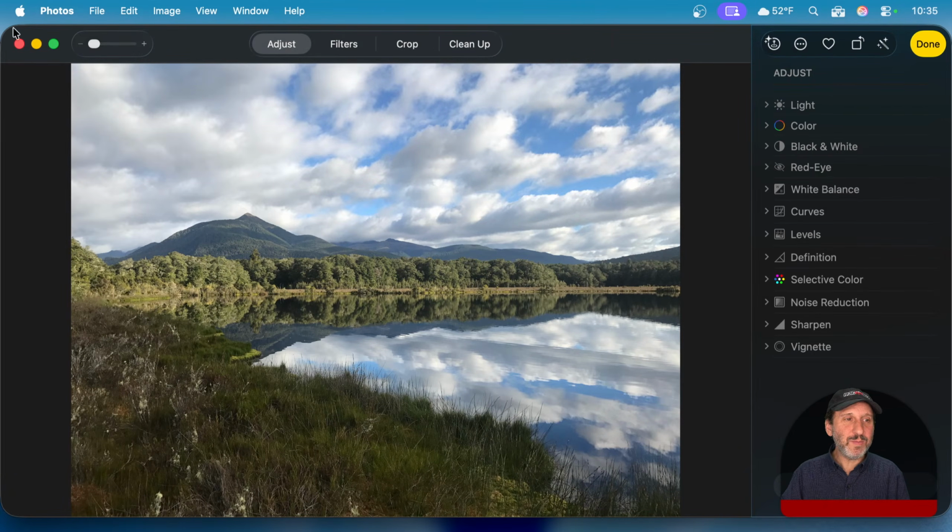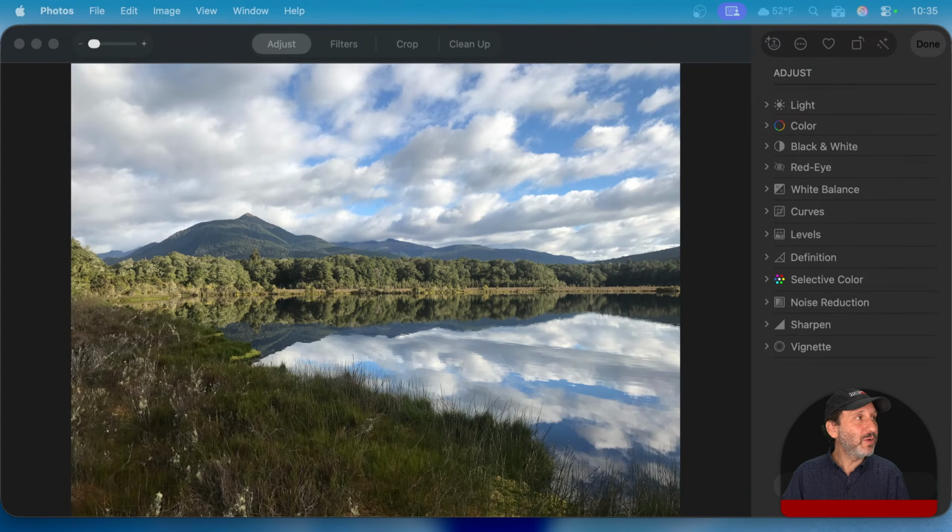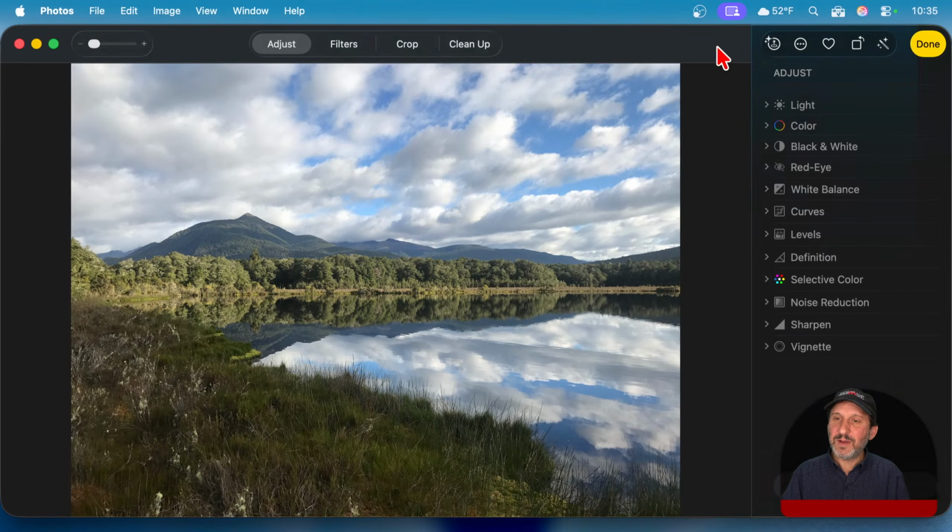And let me make my pointer a little bit bigger so you can more easily see what I'm doing throughout the tutorial. So make the pointer bigger and maybe give it a little bit more of a color there. There, now you can see it.